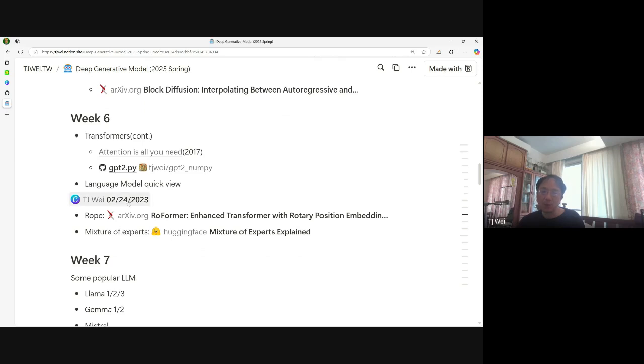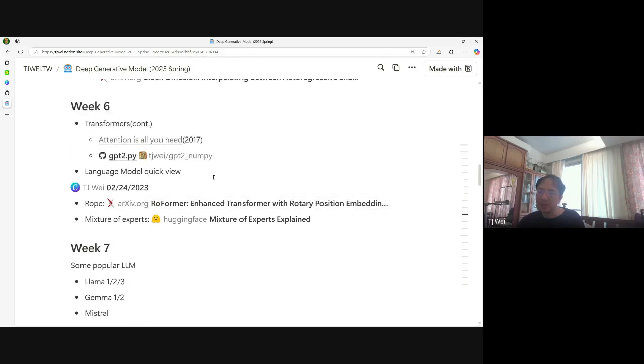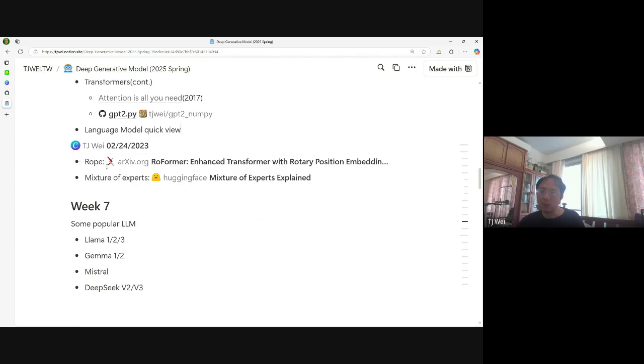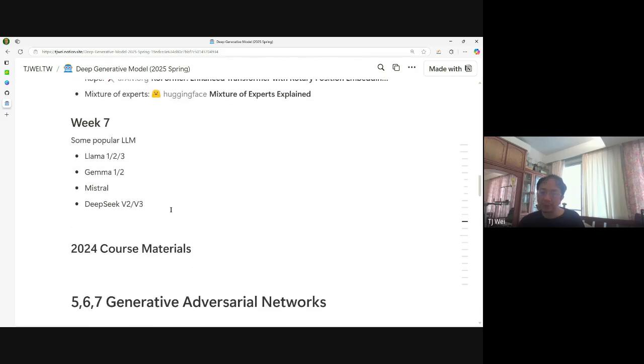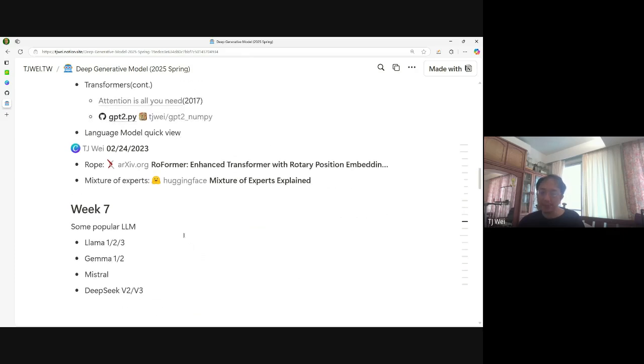We'll do a short language model quick overview about what the language model is. If we have time, we'll talk about some modern or specific techniques involved in modern language models, like positional encoding, ROPE, which is a popular positional encoding method, and a mixture of experts. If we don't have enough time, that's okay, because next week we are going to discuss several popular language model architectures like Llama, Gemma, Mistral, or DeepSeek.